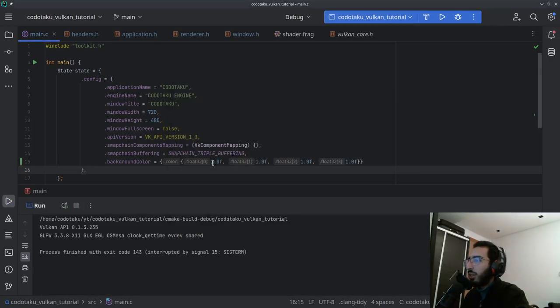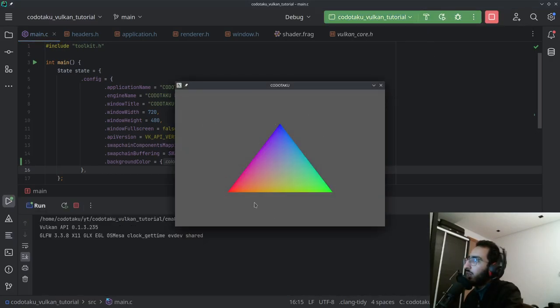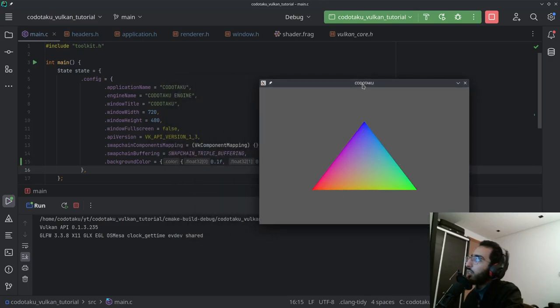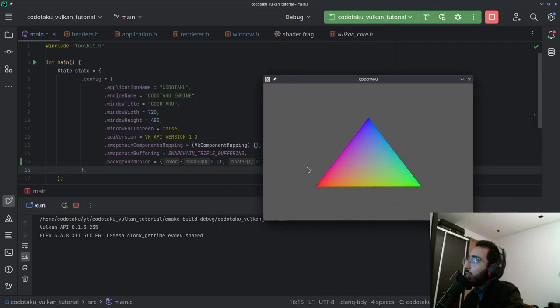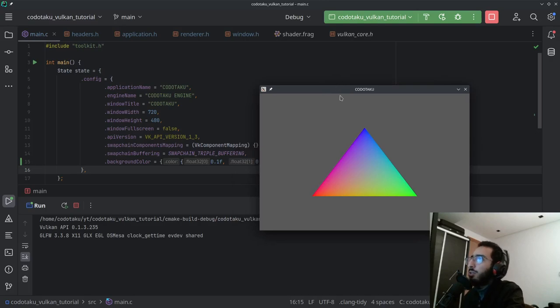Oh my God, too bright. Now the color that I like most is 0.1, 0.1, 0.1, but in linear space, not sRGB. In sRGB, this is not the color that I like. Now you may see that the triangle colors are weird. Also, the background color 0.1 should be much darker than this. But if you remember well, in our swap chain, we actually set it to sRGB, which basically accounts for the human perception of colors. Basically, the fact that humans perceive darker shades better than lighter shades, I mean.